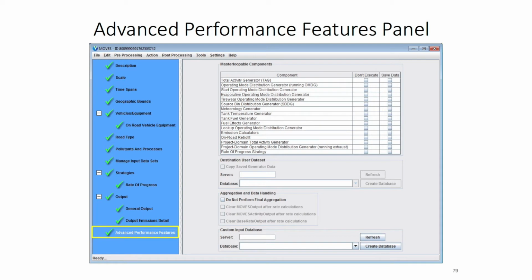Advanced Performance Feature Panel. This is not used in most cases. The Master Loopable Components section can be used with batch runs. Options toward the bottom of the panel are for diagnostic work, and their use is strongly discouraged.